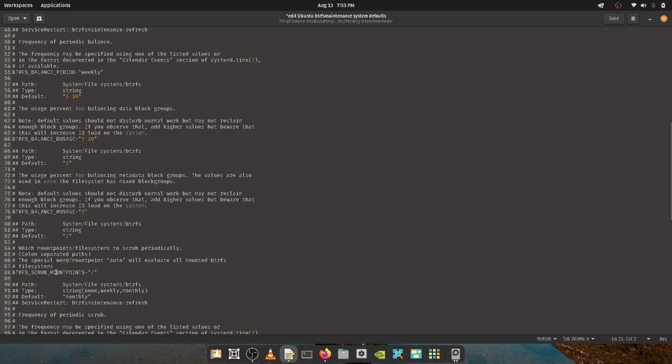And you can do the scrubbing of the mount points. You can specify multiple mount points and do the scrubbing of the mount points, either none, weekly or monthly. I think here also weekly is good enough for scrubbing, and defragging once a month is good enough for regular usage.